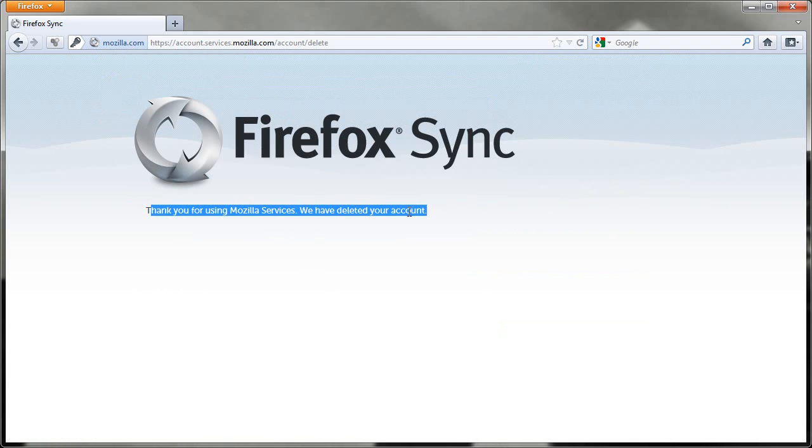Thank you for using Mozilla services. We have deleted your account and now we have absolute confirmation. The sync data is gone. It is, and the account is gone. So when you do this, now you don't have all the stuff you synchronized out there on Firefox's servers anymore. It is completely deleted and now you can go about with your business.